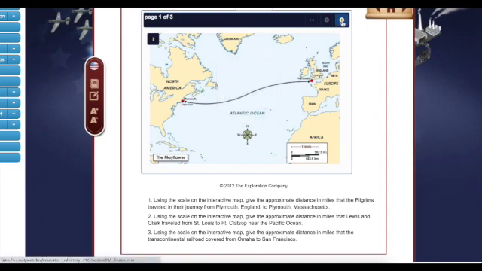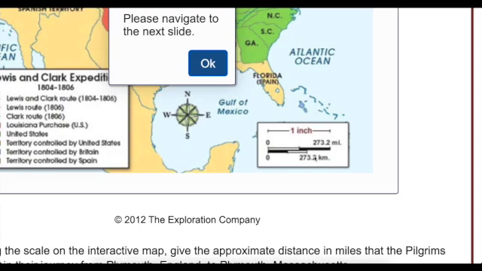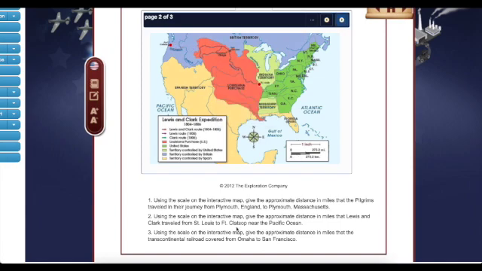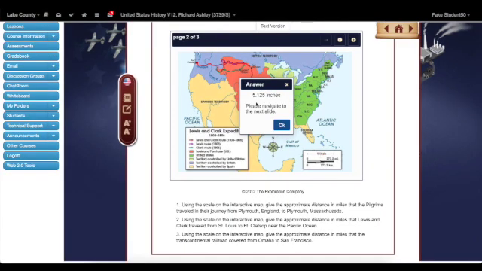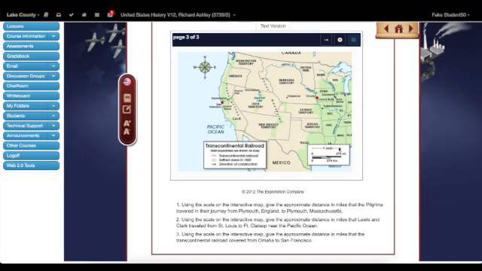Now you're going to do problem 2. Again, you're going to zoom in on the scale, or at least take a close look. After you click on the dot, you'll see it's 5.125 inches. You're going to multiply the 5.125 inches times 273.2 miles. That's going to give you your answer. It's that simple. It's a little confusing with this map, and I've had a lot of students struggle with it.